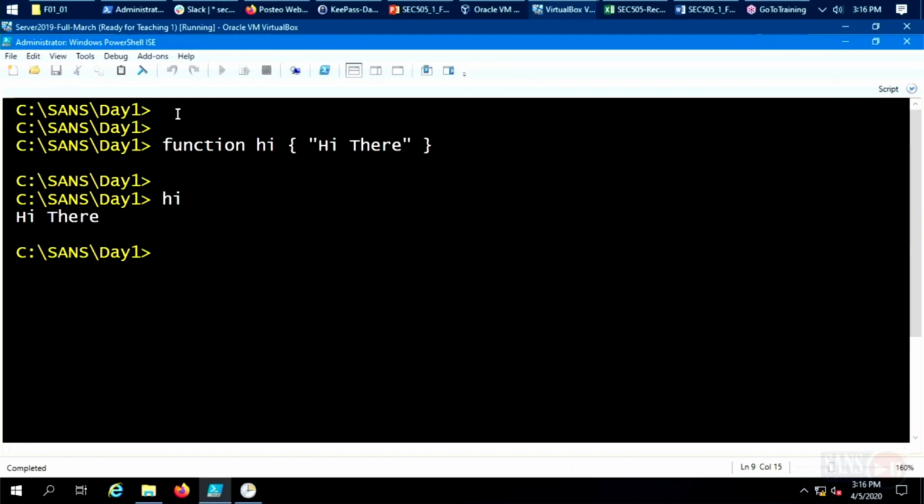So on the first line here inside my command shell, I use the built-in keyword function. I invent a name or alias for my block of code, the script block, and then I put whatever commands I want inside the script block. But that by itself does not execute the function. It creates the function, but it does not execute it. To execute a function, you have to call it by name. And that's what I'm doing in the second line here. The name of the function is hi, so I just type it in, hit enter, and the associated block of code executes.